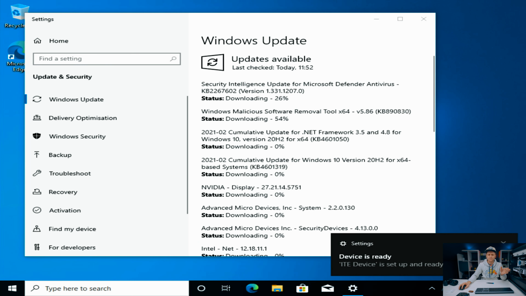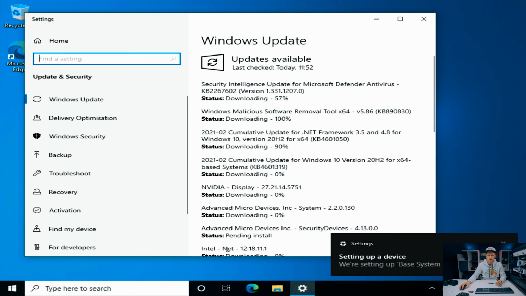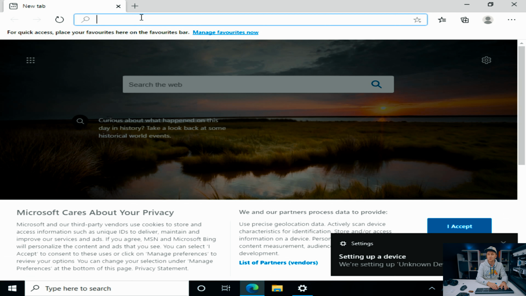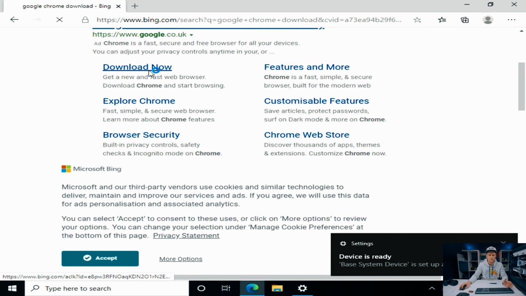While it's doing that, what I'm gonna do is clean the Windows while it's doing that. So I don't want this mail, I don't want the Microsoft Store. In fact, we're gonna open the Edge first time because we need to download Google Chrome. Google Chrome download.